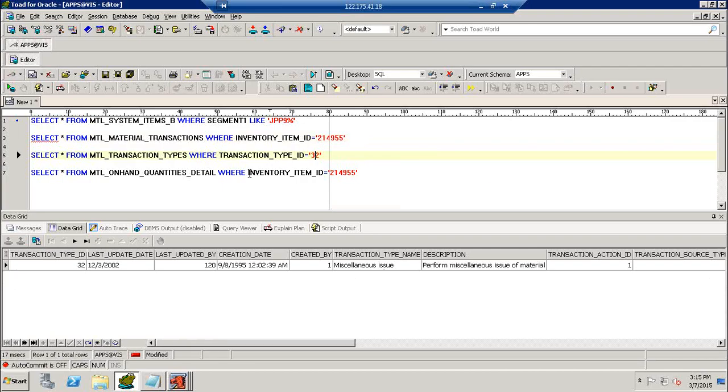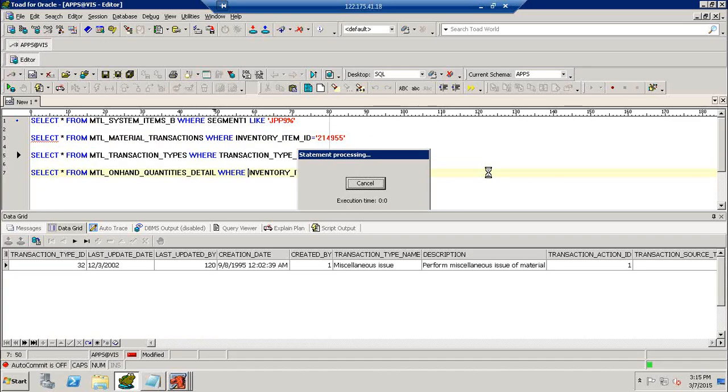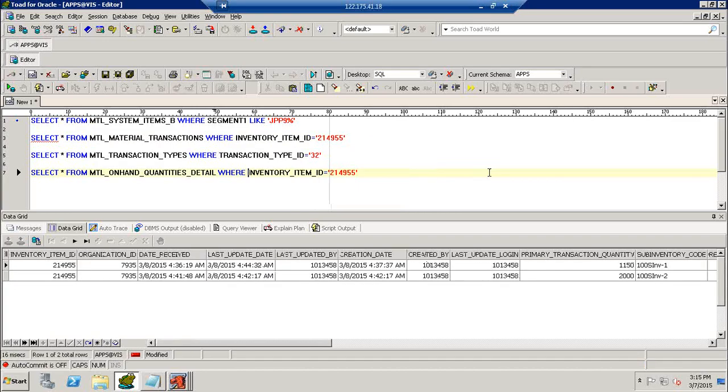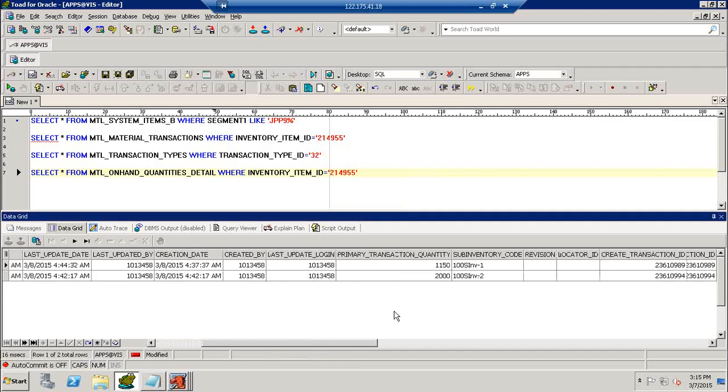Now we can check it in the on hand quantities table. Here it shows us how much quantity. We have two records, 1500 minus 350, which is 1150, and 2000. By totaling these two records, we find the sum, meaning the total quantity. Clear? All of you. So at this point in time, we worked with the miscellaneous transaction.